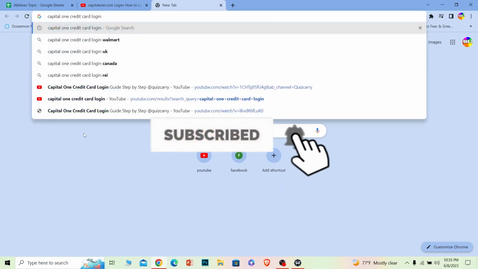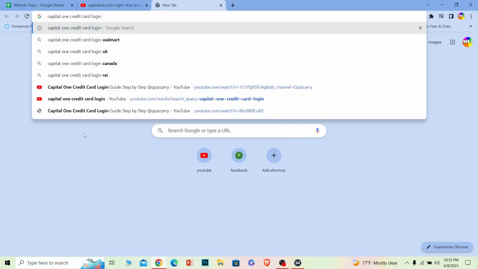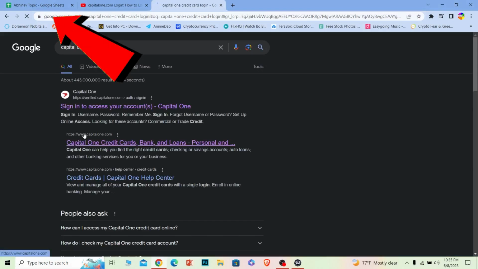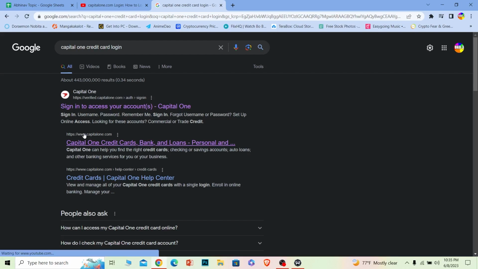First step, you just want to search for Capital One credit card login and search for it. And do not get confused. To log in to a Capital One credit card, what you have to do is log in to your online banking account first. Once you log in to your online banking account, from your account, you can access your credit card or activate it or apply for it. You can do anything. So don't get confused. You don't have to create a credit card account. Your online banking account is the account from where you can apply for a new card.